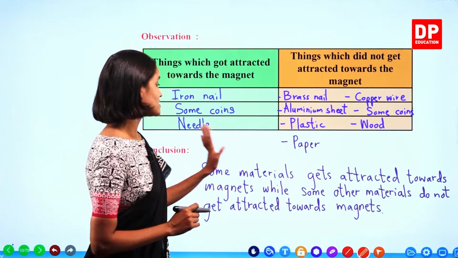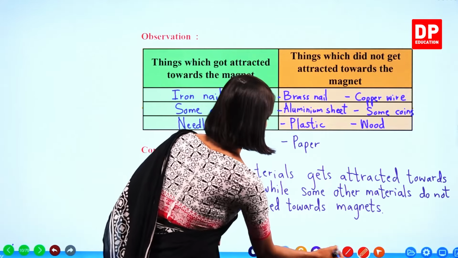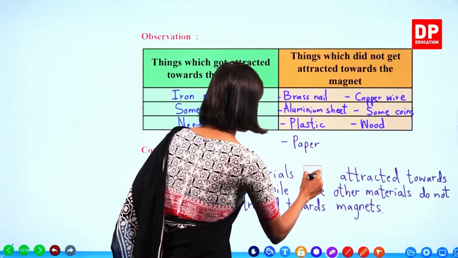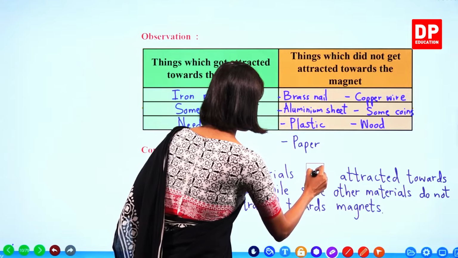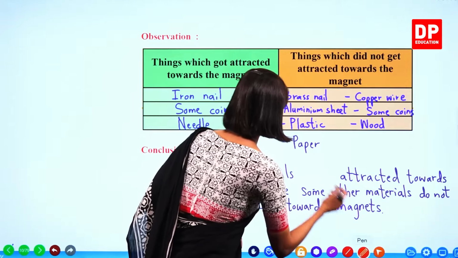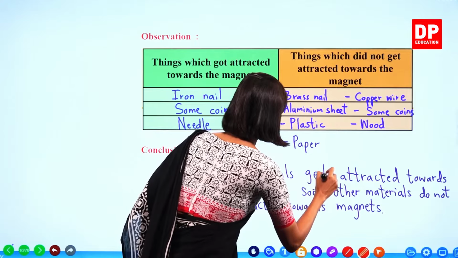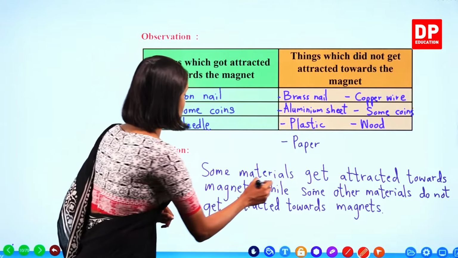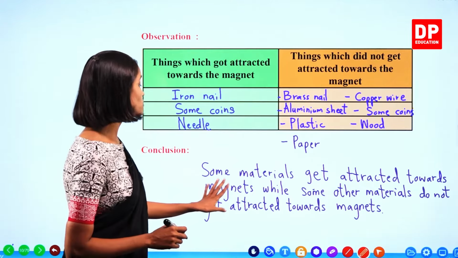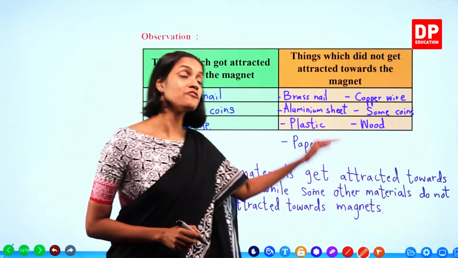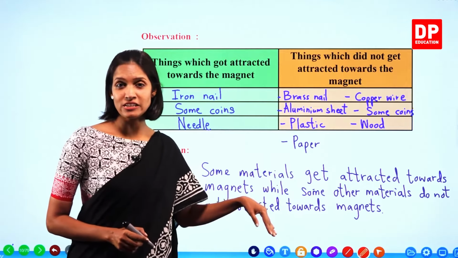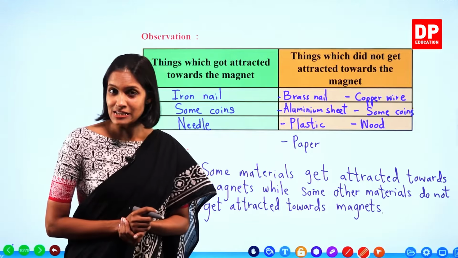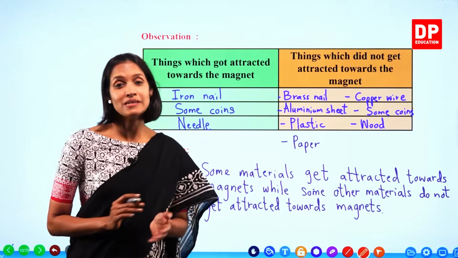Some materials get attracted towards magnets, while some other materials do not get attracted towards magnets. So after doing this activity, this is very clear: only some materials get attracted towards the magnets, but some other materials don't get attracted towards the magnets.